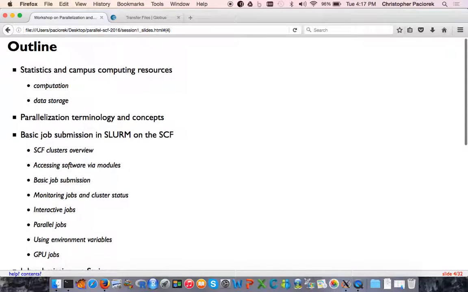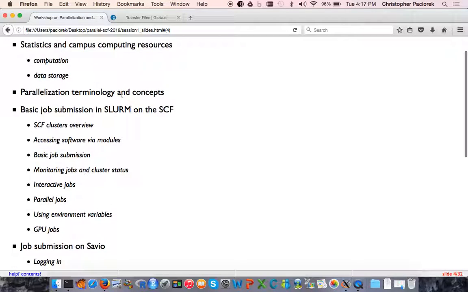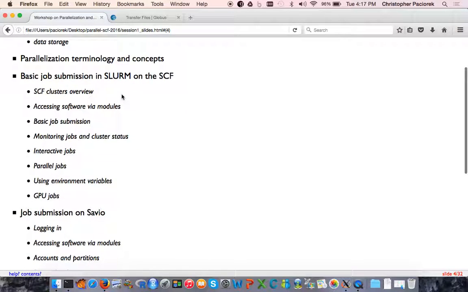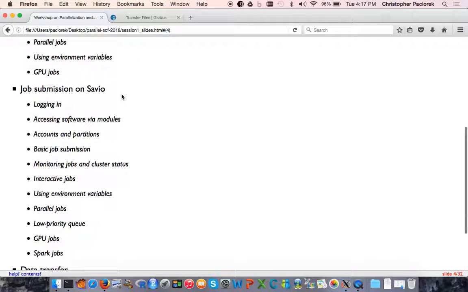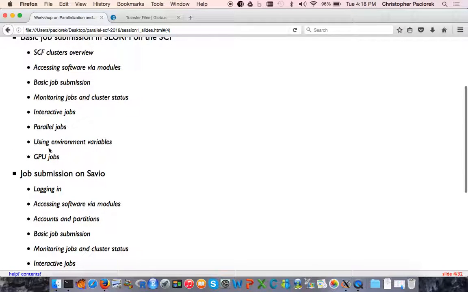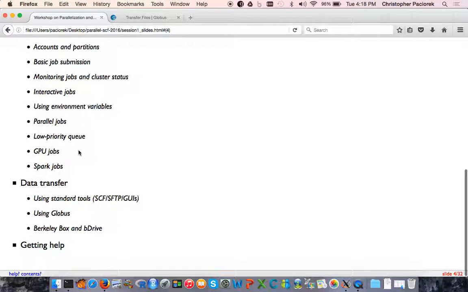Okay, so just as an outline, I'll talk a little bit about resources on campus, both for doing parallel computation and for storing large amounts of data. And then I'll say a little bit about the terminology of parallelization and parallel hardware. And then I'll talk about how you submit jobs using the Slurm scheduling software on the SCF. And then I'll do the same thing talking about submitting jobs on Savio. And I'll give a little bit of an overview of submitting different kinds of jobs in both of those places. And then, time permitting, I can talk a little bit about data transfer between various places that you might be storing data.